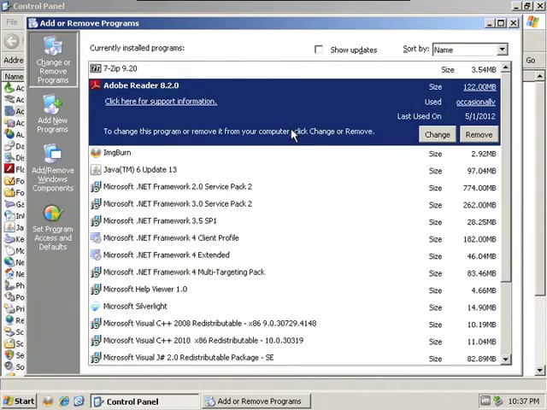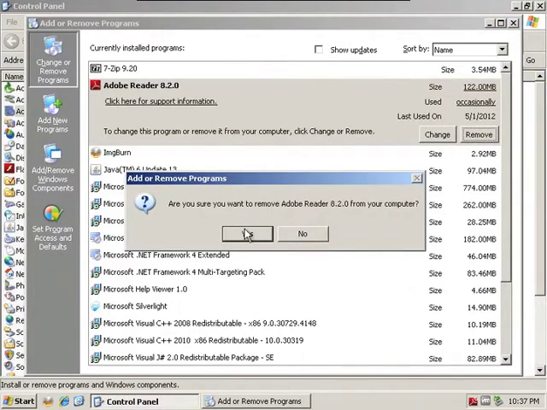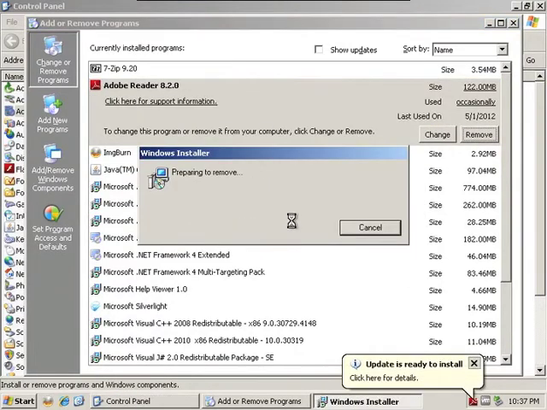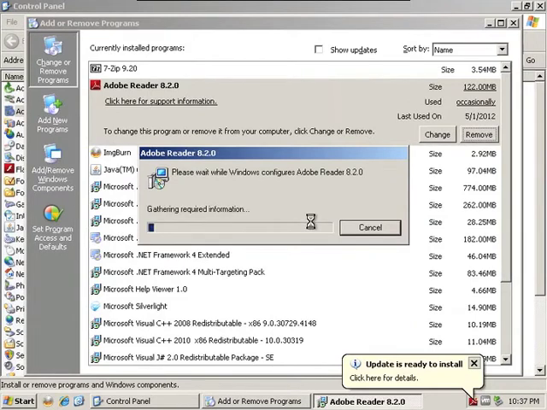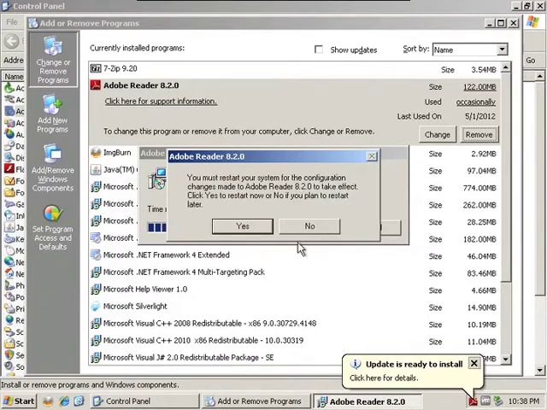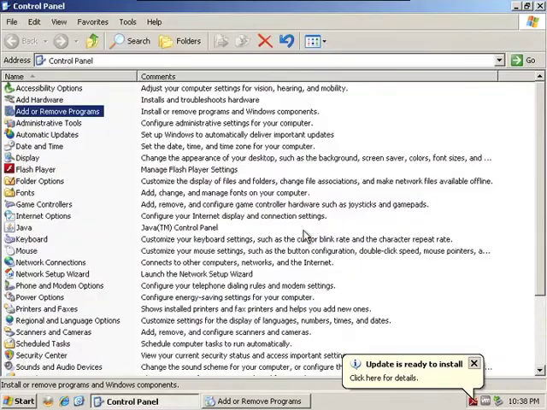The next thing we'll remove is Adobe Reader. Select remove and yes, and it will go through the process of pulling itself off your machine. In a minute, it's going to come up with a dialog box after it's completely removed itself and say, would you like to restart your computer now or later, yes or no? And we're going to go ahead and select no for now.